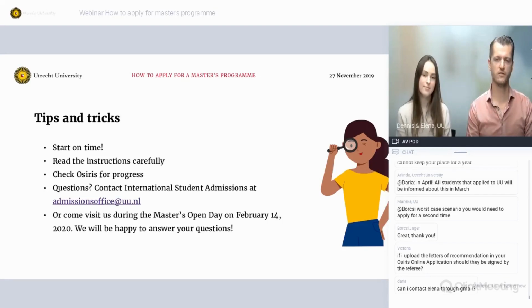You can also always check the progress of your application in Osiris, so you can see in which step of the process you are. And of course, if you want to know more, you are also very welcome to visit Utrecht. Our next Masters Open Day will be February 14, 2020, where you can learn a lot about our master programs and where you can talk to us and where we can answer all your questions.